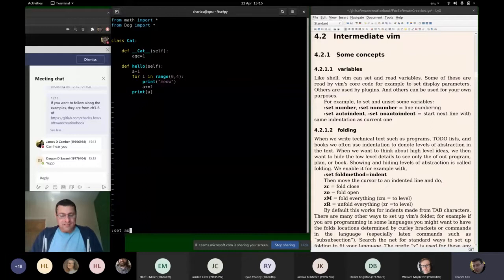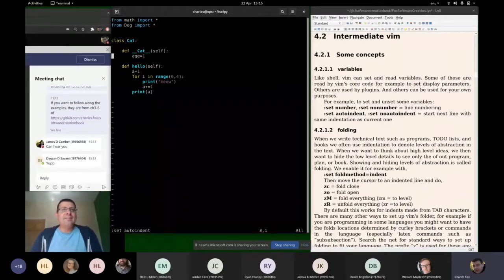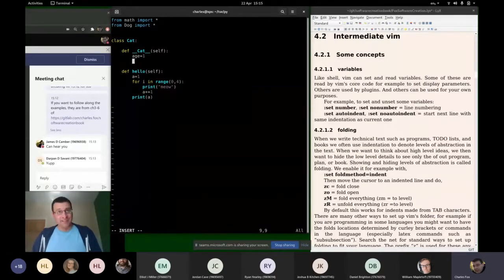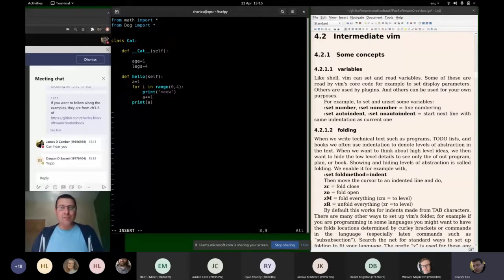If you like auto indentation, you can do set auto indent. So now if I type return at the end of that Python line, you can see my cursor has come to the correct place because it understands the syntax of Python. It knows that if there's a colon there, I'm going to go in by one indentation, and it gives it to me automatically. Some people like that, other people find it annoying, and so they turn it off.